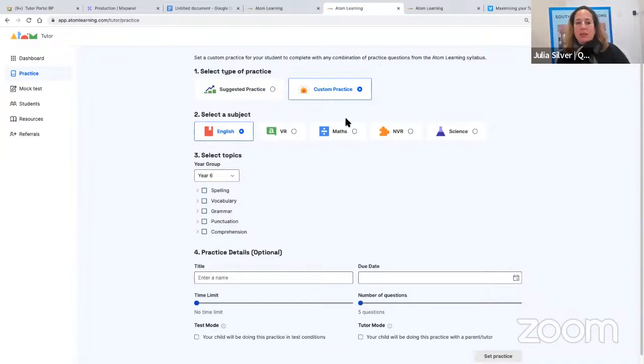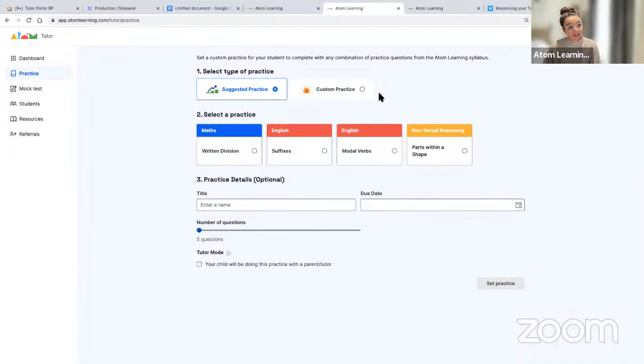Hold on. Sorry, let me just ask you, I feel like maybe I missed this. Was there any sort of diagnostic test that was offered in terms of the suggested practice? Yes, so the suggested practice is based on the work that's already completed by the student. So when I take on a new student, is there a diagnostic test as part of ATOM? They can absolutely take a test.